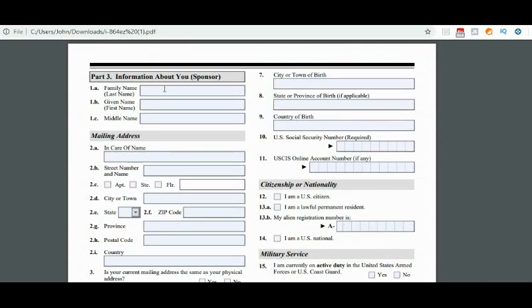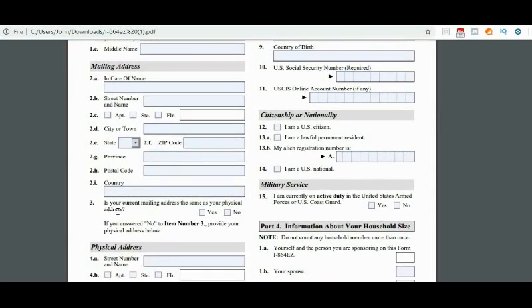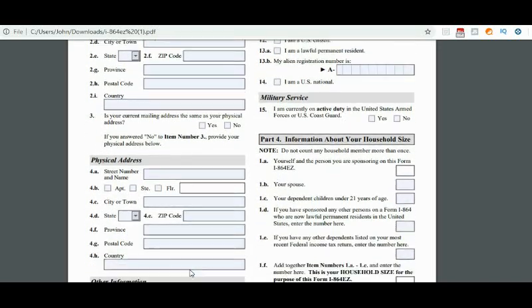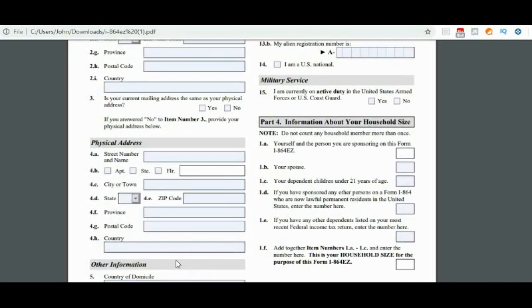You put your family name here, which is also your last name, given name, which is also your first name, then the middle name. Your mailing address, you put it right here. Over here, if your mailing address is the same as your physical address, meaning that the address on which you receive your mail is the same as the address where you live, then you check yes. If no, then you check no, and then you provide your physical address, the address where you live. Fill out all this information.